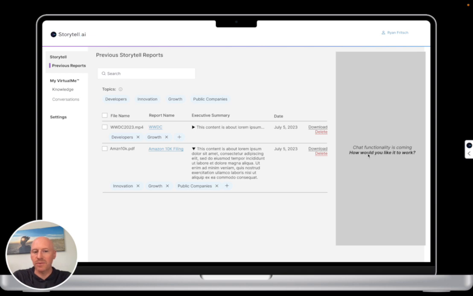We'd love to know if this is what you would like, where I can select a couple files and look for patterns in those files, for example. We heard an ask for that functionality. Okay, so that's the first part, the Storytell report section.